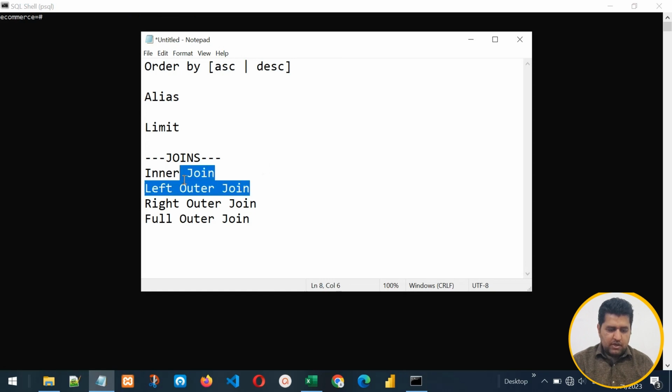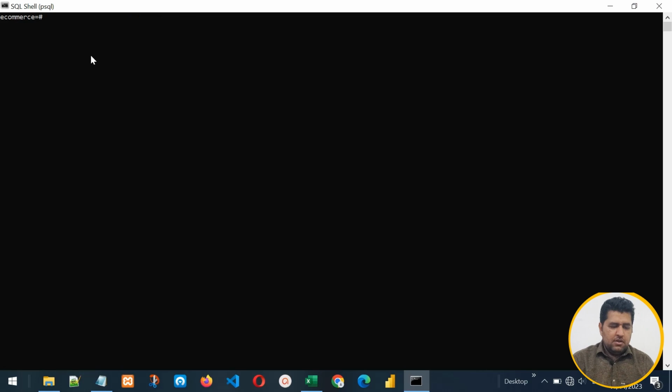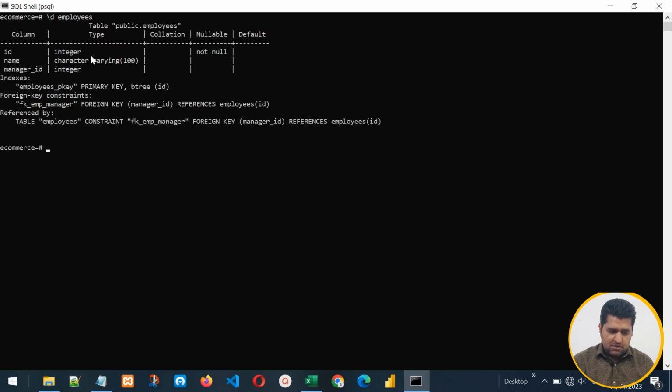The second join is left join or left outer join. What left join does, it returns all the data from the left side table and only matching data from the right side table. The right side table where there are no matching values, it will return null values. For example, let's get back to employees and projects.